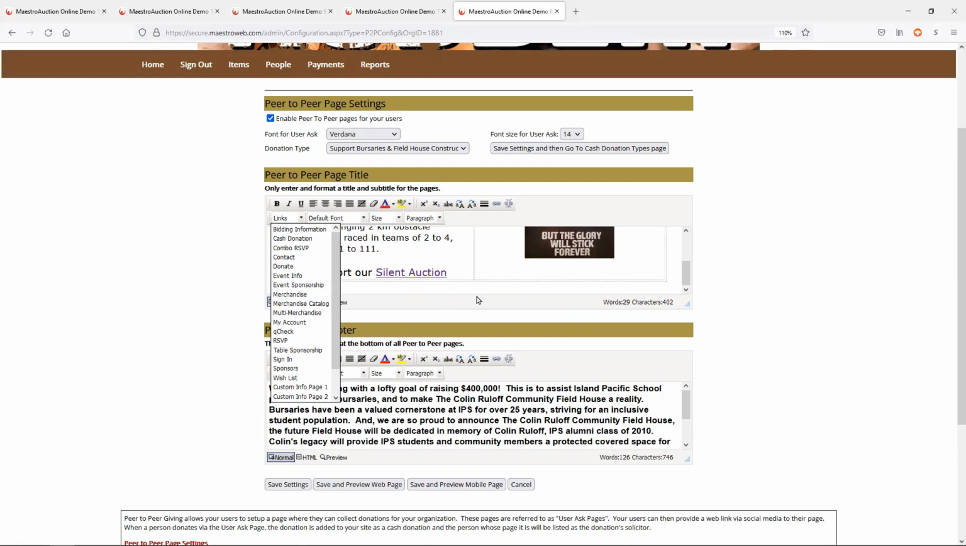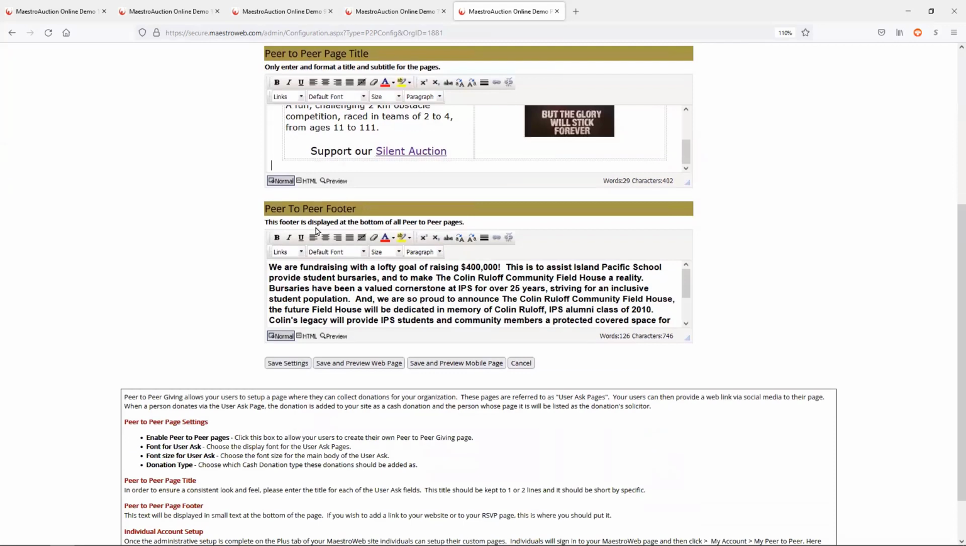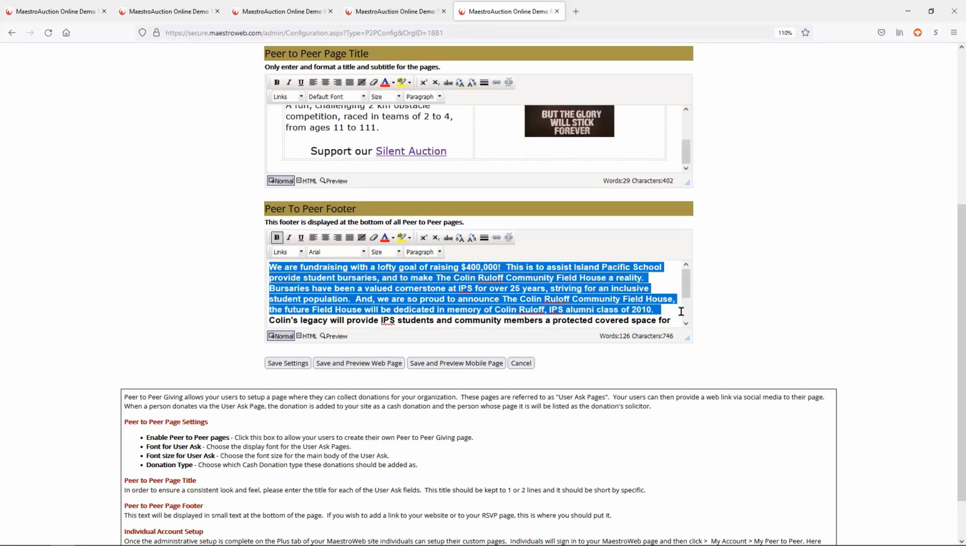And when someone clicks on that hyperlink, it'll take them to the event sponsorship area. So again, external hyperlinks to like the client's webpage, internal hyperlinks to functionality within the website. Down at the bottom, this is the peer-to-peer footer, and this footer will show up on everybody's peer-to-peer page.